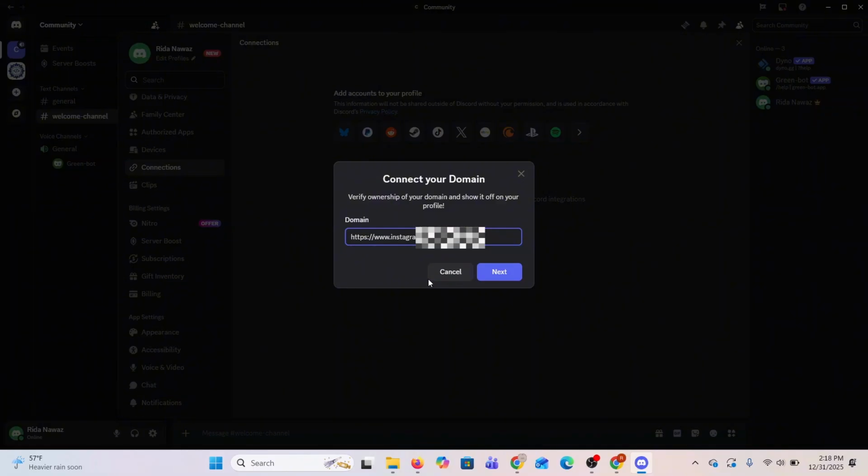Paste the link of your Instagram account here, and then click on Next. It will automatically be added to your Discord server. So this is how you can add an Instagram account to your Discord server.